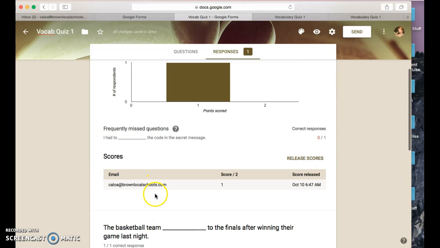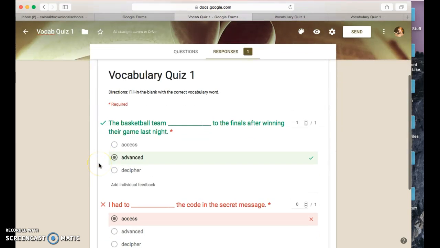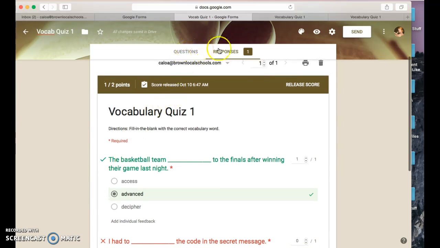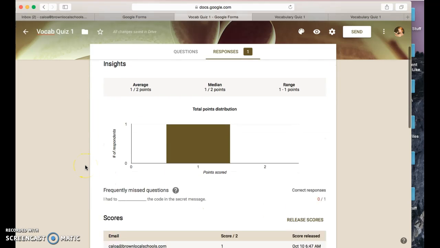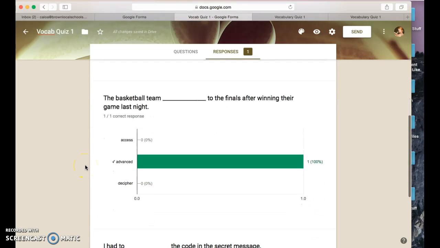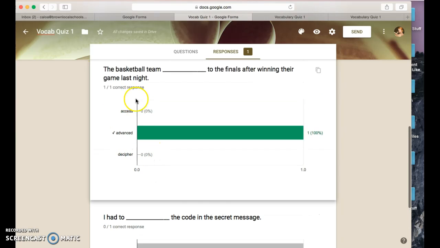And it will show me a list right here of all the kids in my class. So I can individually click on them, and it'll show me their quiz. So it'll show me exactly what that student missed. And then to get out of that, I go back to summary. And then it shows me the individual questions. So what percentage of kids chose this, what percentage of kids chose this, and what percentage of kids chose that. So you could kind of see their misunderstandings.